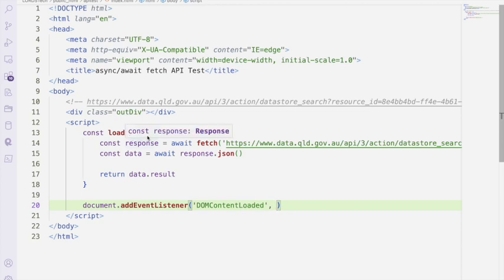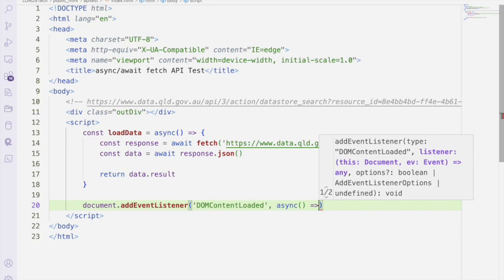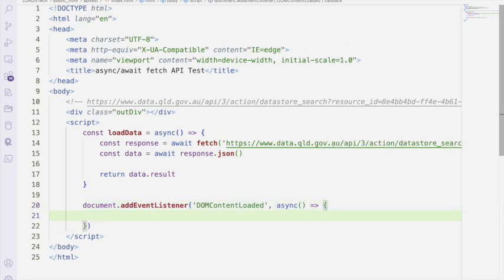Now it's not just as simple as saying load data, this is also an asynchronous call. And what I'm doing now is I'm just writing a function directly. We never need to refer to this function. It's called an anonymous function, so we don't actually need to give it a name. It just means when the content's loaded, run this function. If I needed to run it in more than one place, then I would give it a name, and that way you can call it in more than one place.